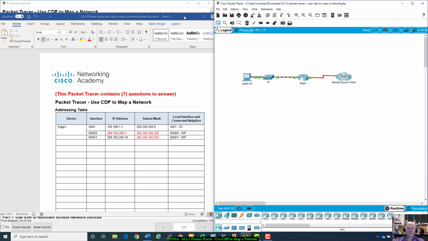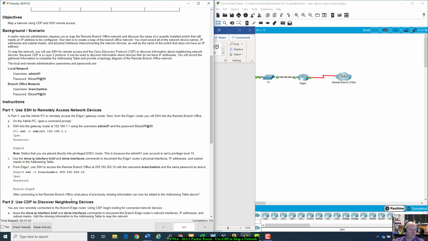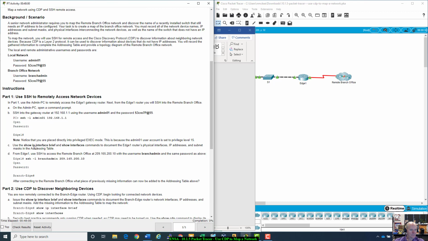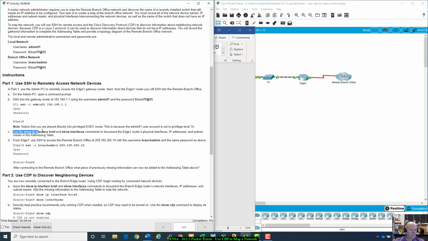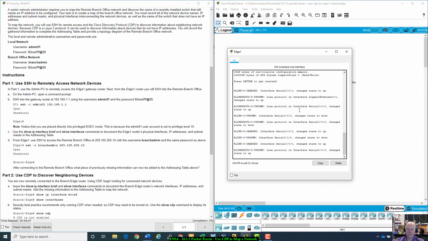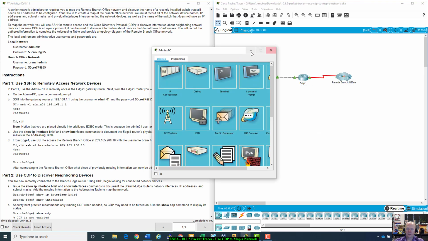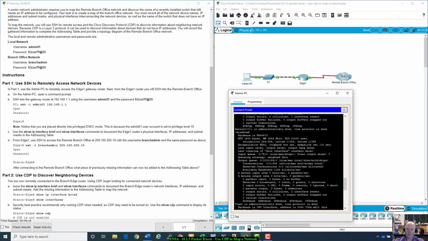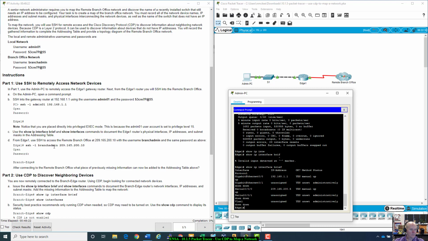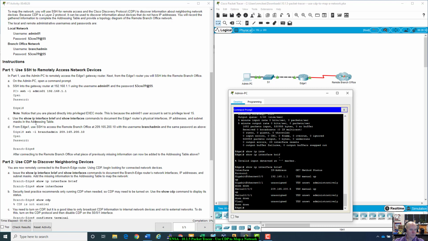All right, so we did that. From edge 1, all right. So I guess you can do edge 1 there, or go into edge 1 here. It's SSH. To access the remote branch office at 209.165.200.10 with the username branch admin and the same password as above. All right, so SSH.